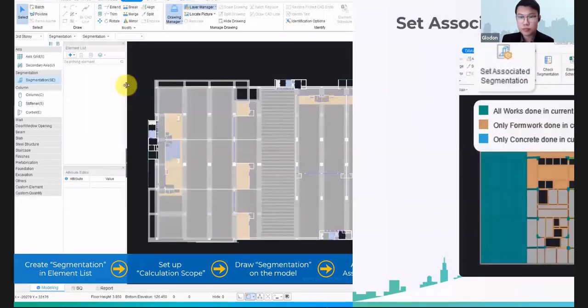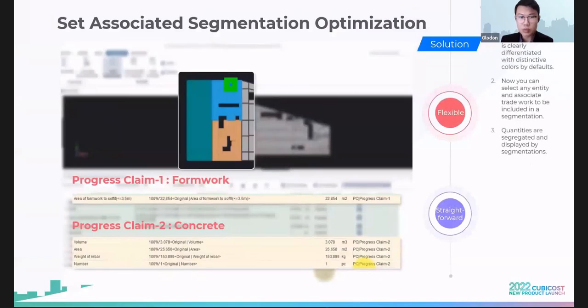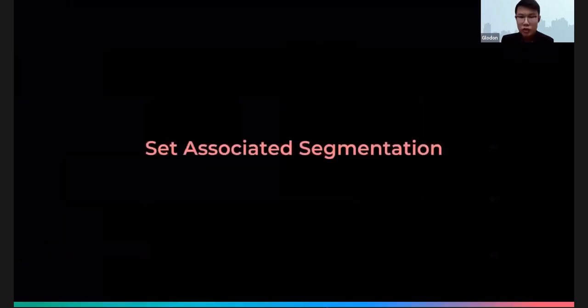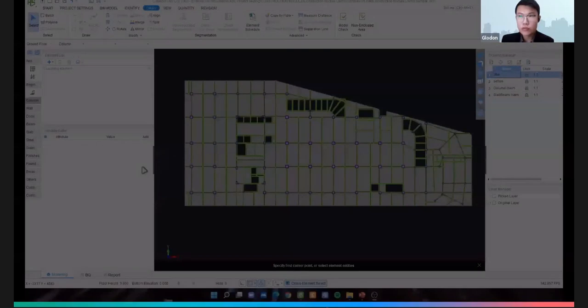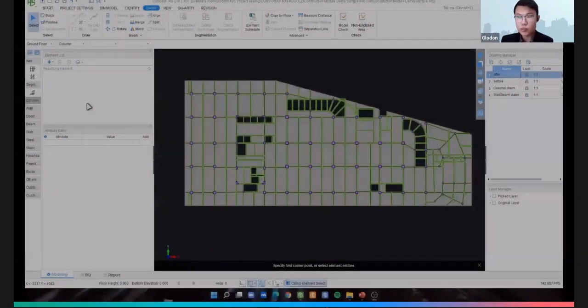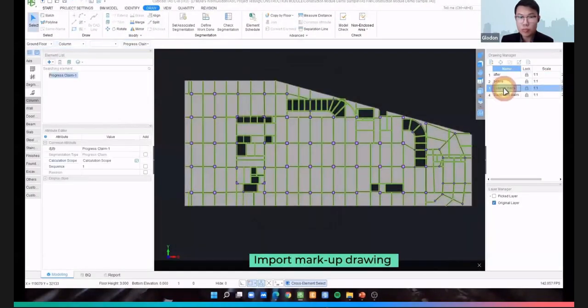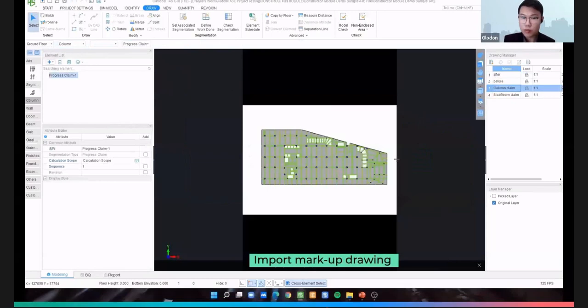Now, the next part is about set associated segmentation optimization. This basically allows us to clearly set the quantities, whether we just want formwork or we just want concrete, based on different types of progress claim. So let us have a look at how it is done. Firstly, we can do the same, choose our progress claim, and now we are going to choose just a few calculation scope, and then we can import the drawing which we have highlighted after we have visited our construction site.